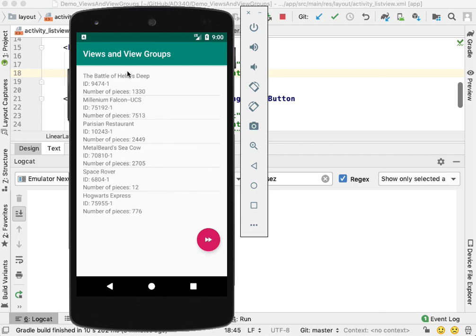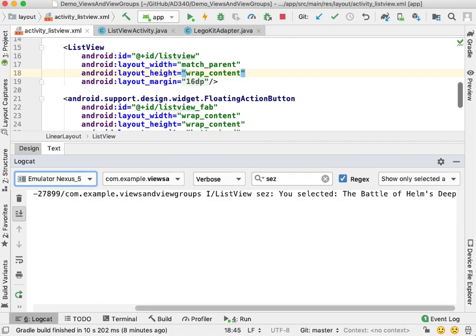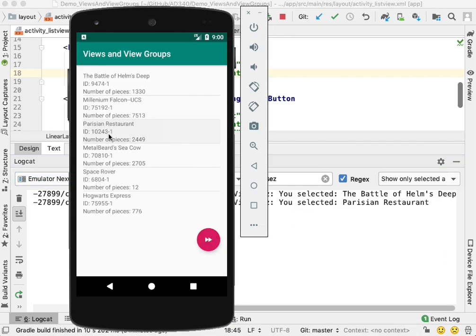So here's a list view. You can see that there's a sequence of similar items being displayed in the list. When I click items in the list, there's an event handler that registers the click, and it registers the click on the item that I clicked. So I can get a reference to the item in this list that was clicked.